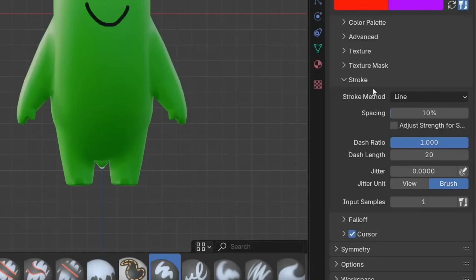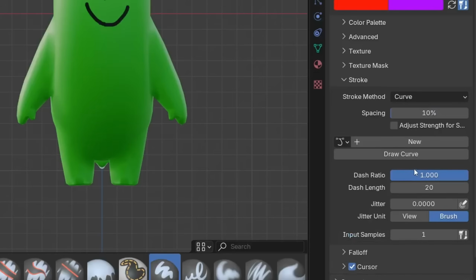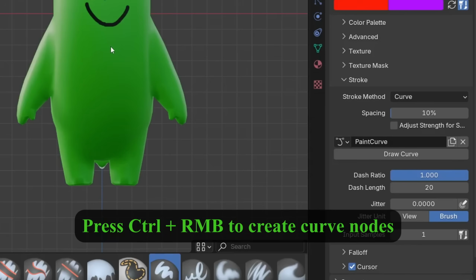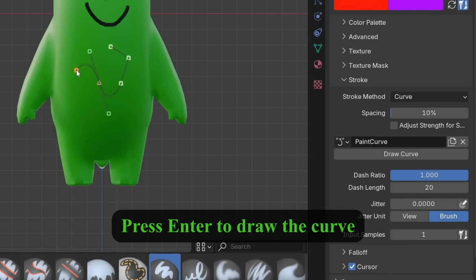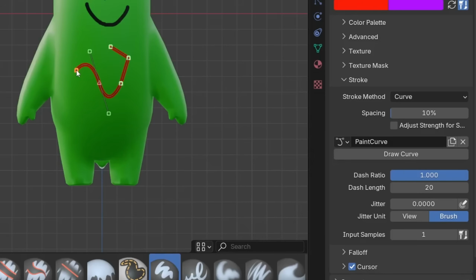Another useful option is the curve, which allows us to draw Bezier curves on the model. In order to create a curve, first you need to click on the New button. Then you need to create the nodes of the curve, which can be done by pressing the Ctrl and right mouse buttons. If you want to curve the path, then drag the mouse while pressing the Ctrl and right mouse buttons. And when you're done, press Enter and the path will be drawn. For the remainder of the video, I'll go back to using the space method.